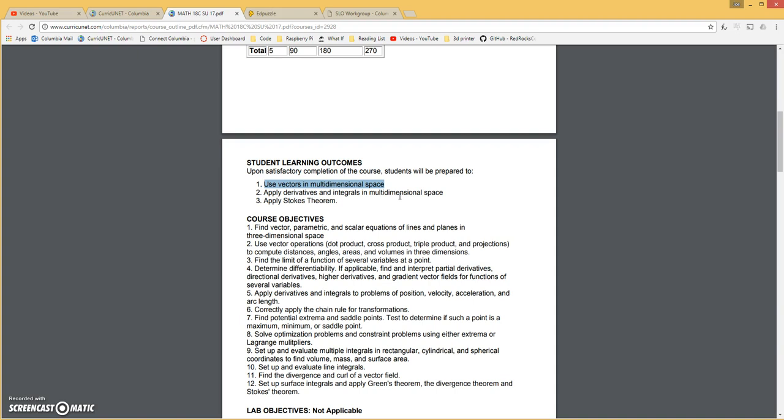And that's not really what I want to do with this, because this should be the easiest SLO for them to meet. So what I'm going to do is make a video about vectors in multidimensional space, and then I'm going to embed a quiz in it, and then I'm going to give that quiz to my students, and then I'm going to use that to assess this SLO.